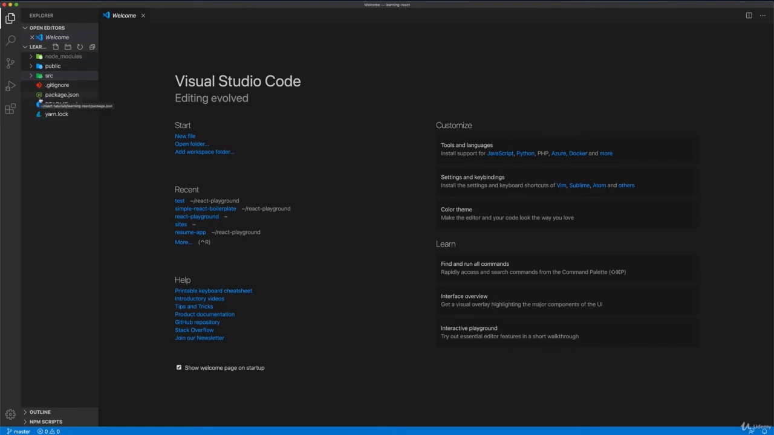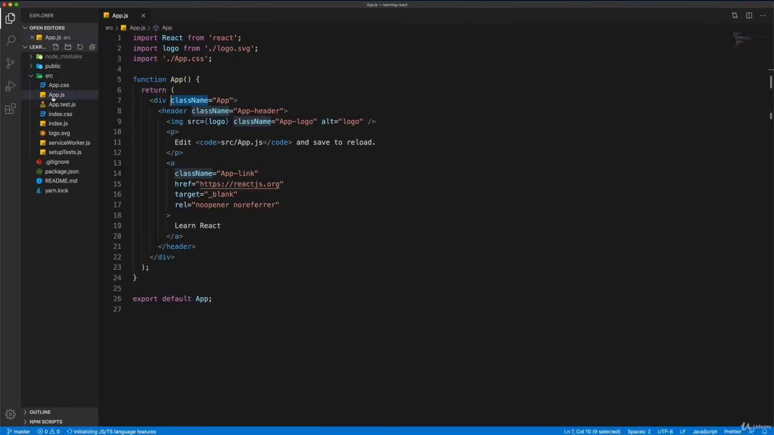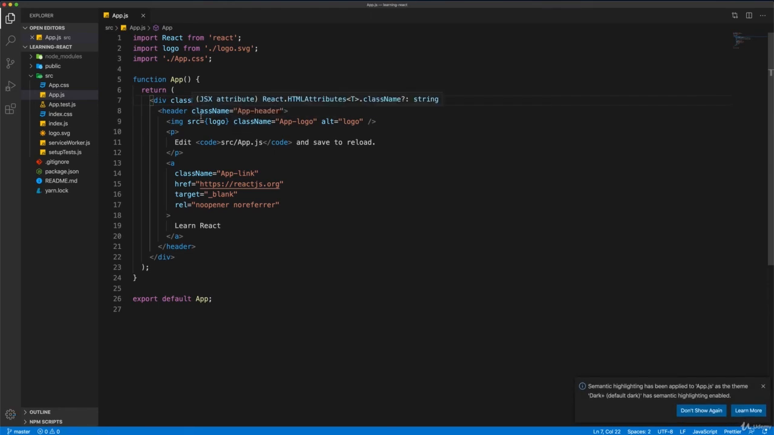So here we have package.json and a README file. If you want to do a little bit of reading up on what's actually going on here, you could probably read through this. And if we open up src and App.js, this is the actual app that's in the browser. So you can see we've got the same text here, edit src/App.js and save to reload.